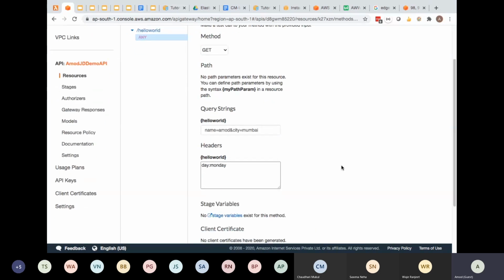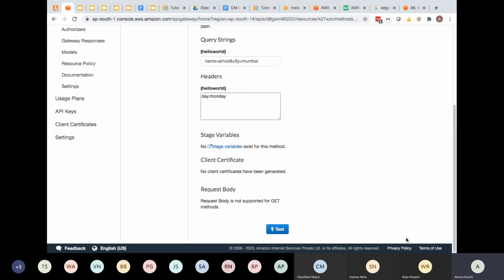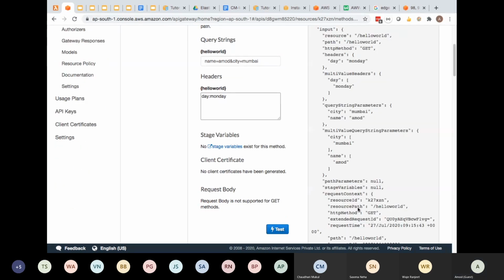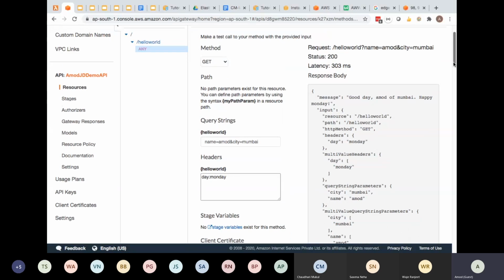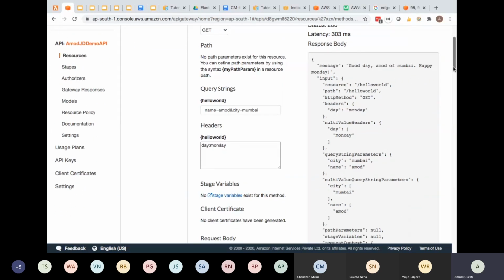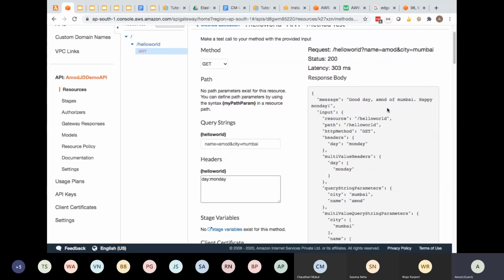So this is just nothing but a test client. You can use Postman also. And I say test. So when you do test, what is happening? You are getting a response back. See, if you look at this one, so good day, Amod of Mumbai.